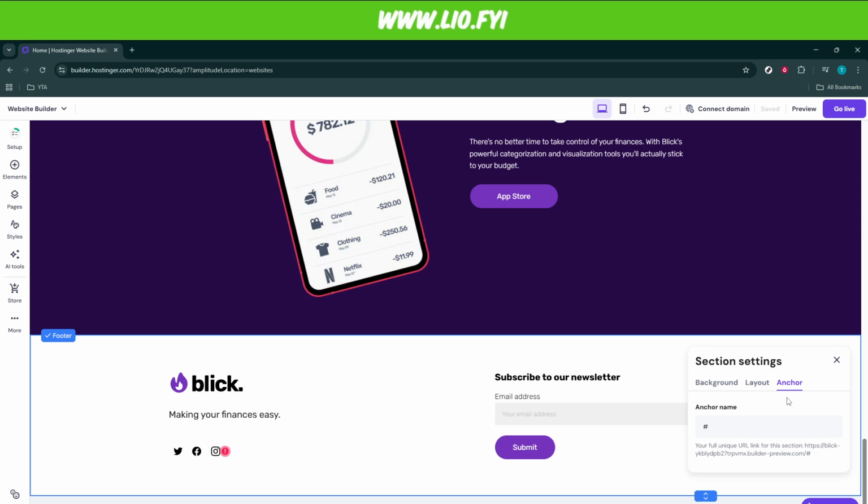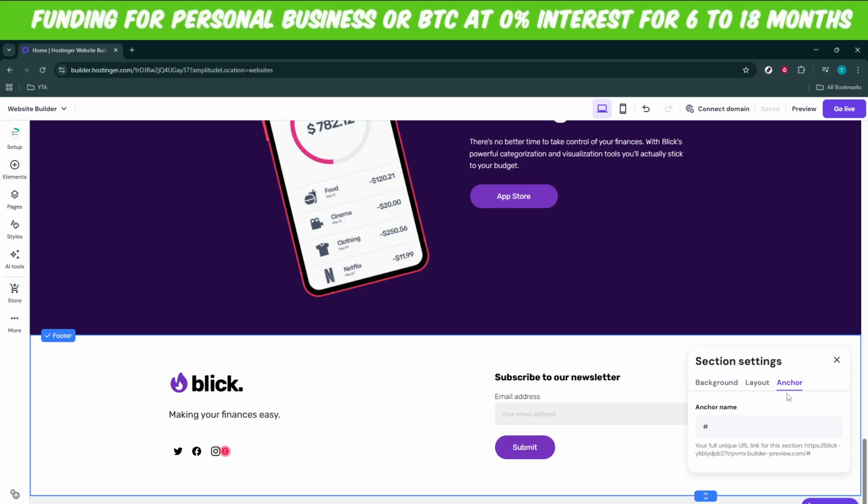And there you have it, a fully customized header and footer designed to give your website a unique and professional appearance, all accomplished within Hostinger's intuitive platform.